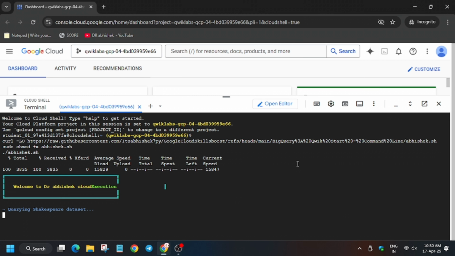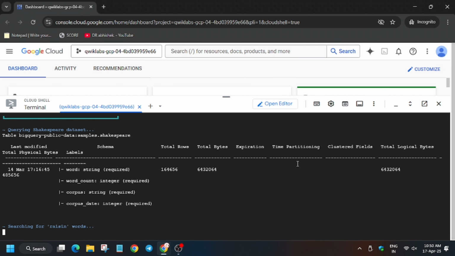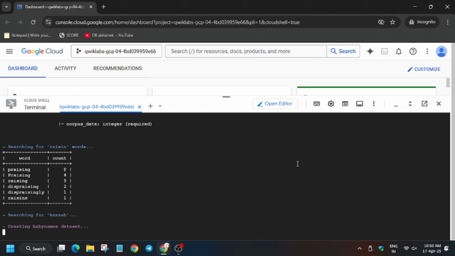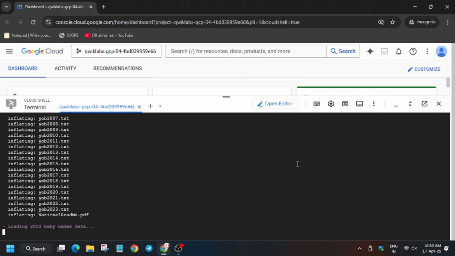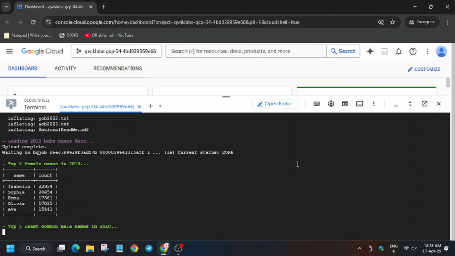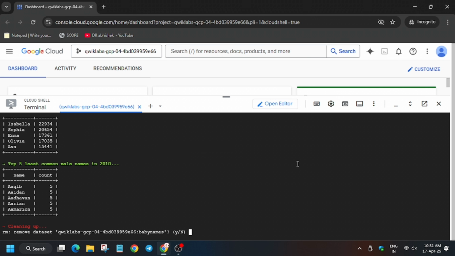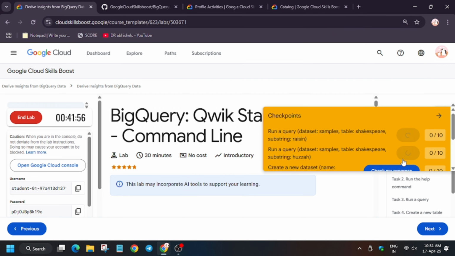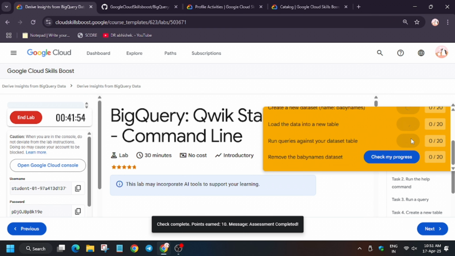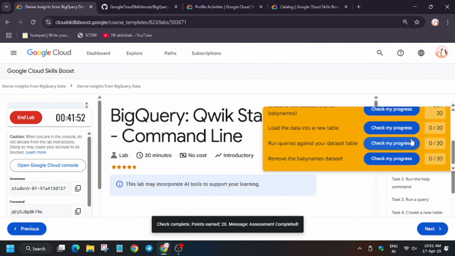Now wait for the command to execute, and after that, we will move forward to another step, that is setting up, and check my progress for the task. Now hit check my progress for task number 1, 2, 3, 4 and leave the last one.